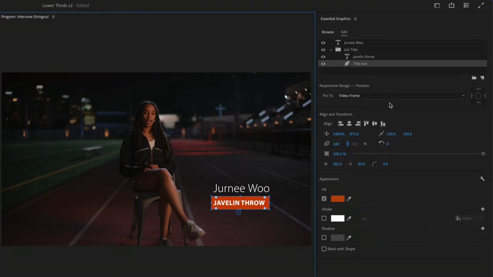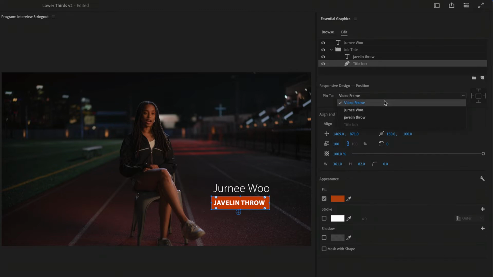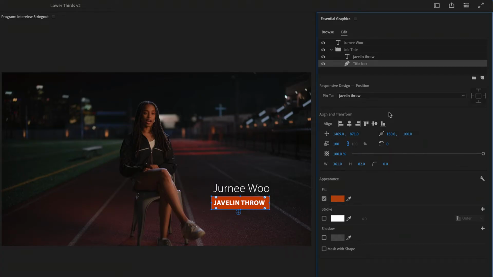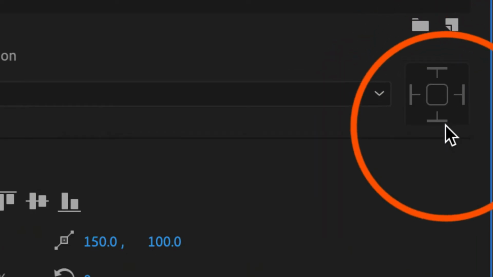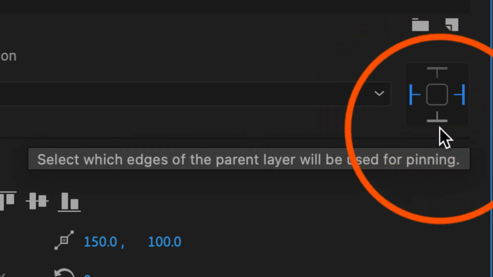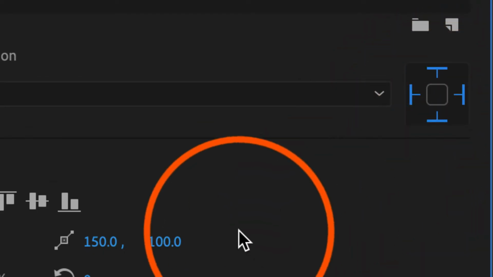There's actually a shortcut for making sure that that box automatically resizes with the text that's above it. This is called pinning. I'm going to take that box now, select it up here in the layer stack, and below that, under responsive design, you see pin to. By default, it's set to video frame, but I can select another layer inside the Essential Graphics stack. I'm going to select javelin throw, which is her job title here. And next to that, we have options here of which edge to pin it to. We can do top edge, bottom edge, left, right, just by selecting it like this. There's also a shortcut for selecting all four edges simultaneously, which is just click on that square in the middle.